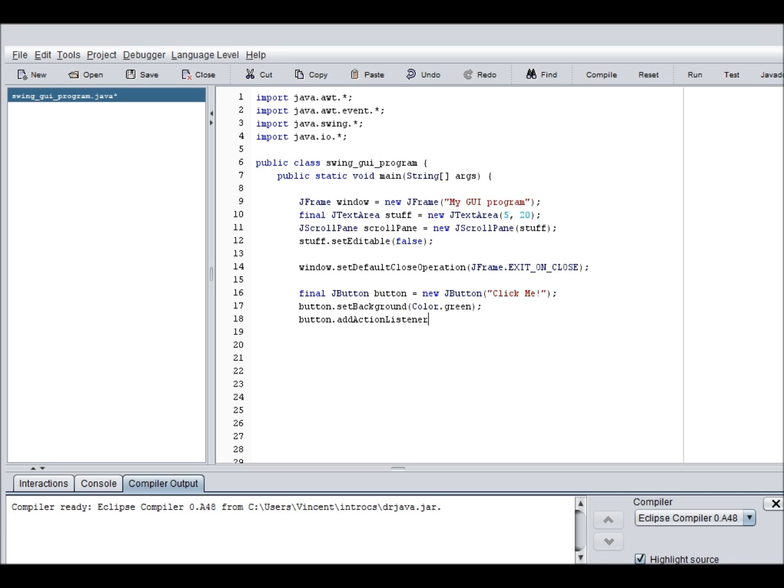Actioner? Listener? I don't know. I'll see if it's wrong. New action listener. Listener. Jeez, I suck at spelling. Open this up, and I'm going to do public void actionPerformed(ActionEvent e). Nice. So now we can get on to actually doing what happens when you click the button.